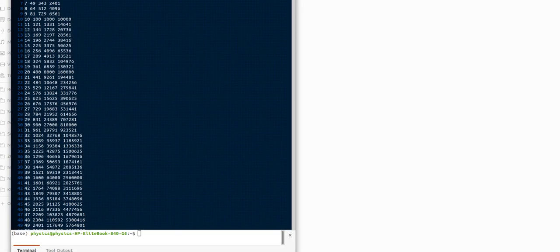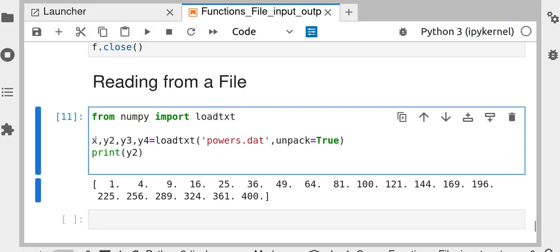How many columns? 1, 2, 3, 4 columns. We want to import all of them. So let's call the first one x1, the second one x2, the third one x3, the fourth column x4. Then we say loadtxt, the name of the file plus the extension, then unpack equals True. Unpack equals True means that it should separate all the columns, because there are 4 columns, so we have used 4 variables here to denote each column.